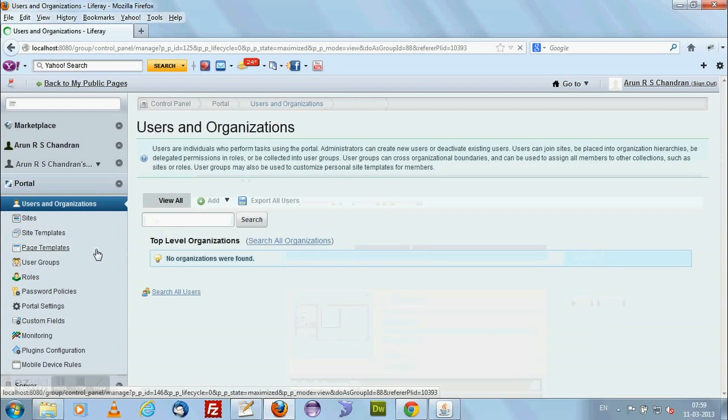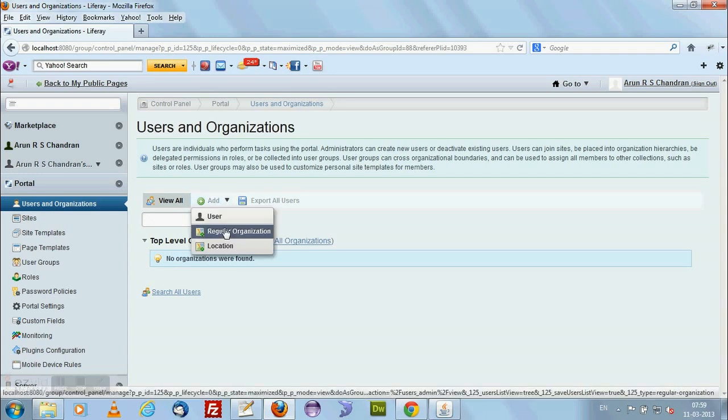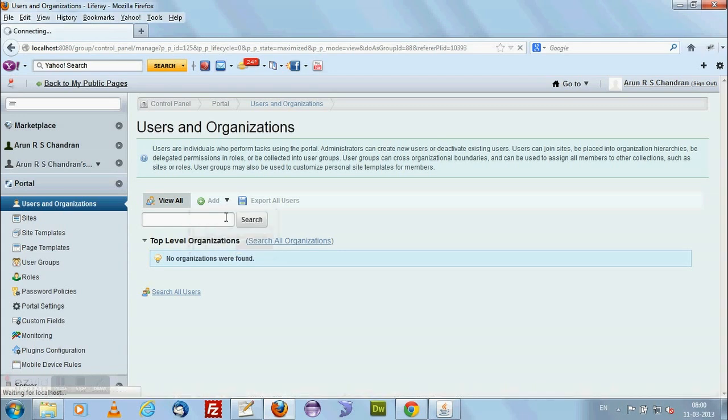So here I have reached this page, and here I can have a user, a regular organization and a location. This I'll be explaining later. Right now we'll be creating a user. I'm going to create a user, clicking on add user.